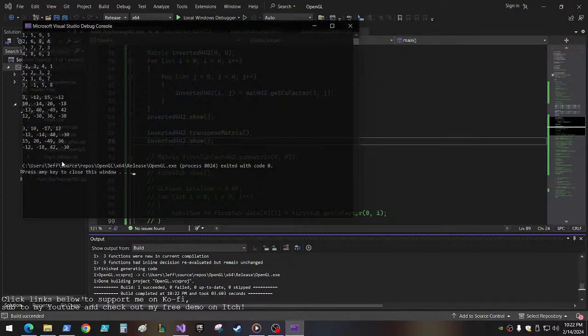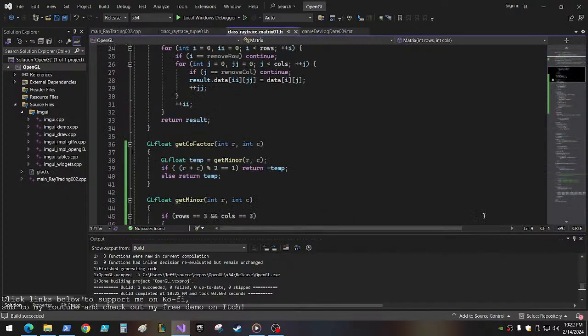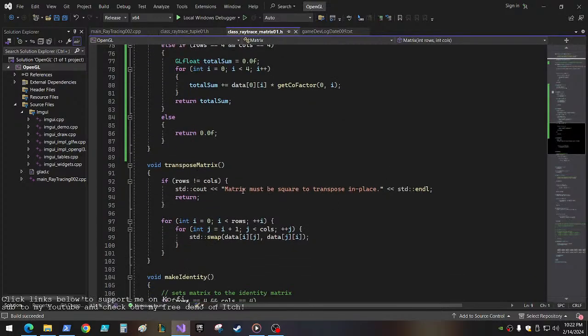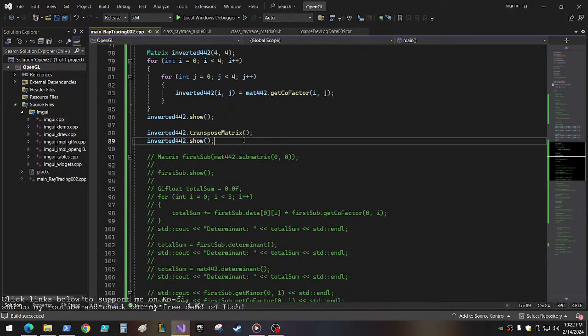I still remember I learned the std swap for that one. That's cool. I didn't realize that this was a thing. You could literally just swap two places in memory with one command instead of a temporary and all that other fun stuff.